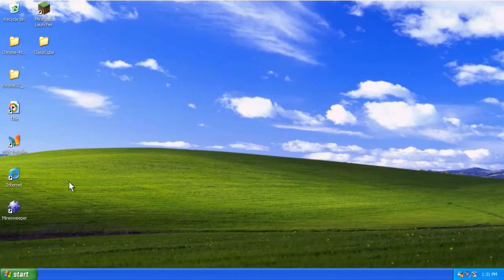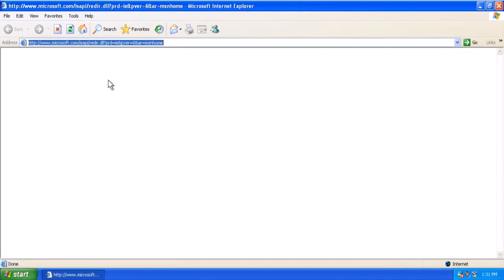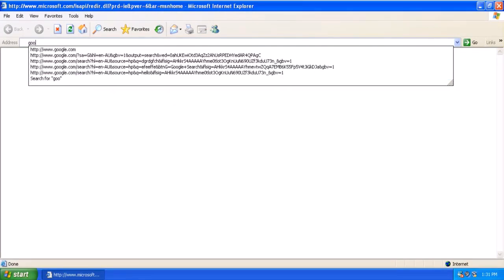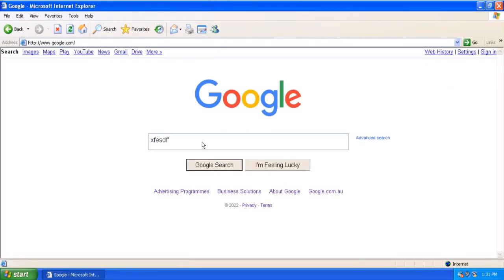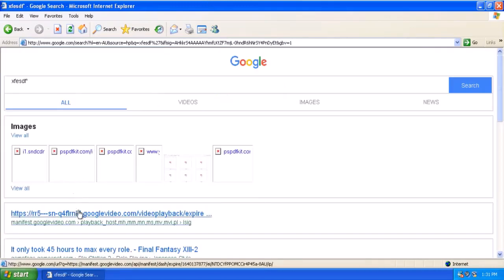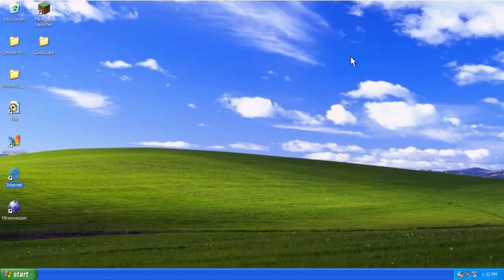So usually if you're using Windows XP and you try to use the internet, it's pretty hard to navigate because you can't really go to any websites. Sure, you can go to Google, but if you type in something, then go into the web page, it cannot be displayed. So today I'm going to be showing you how to actually fix that and get it to work.